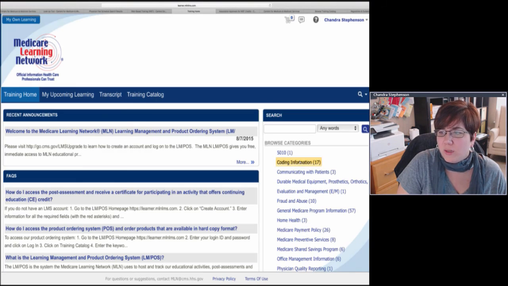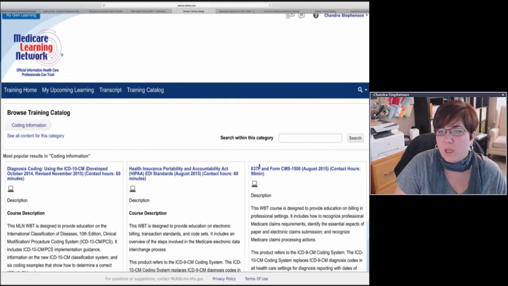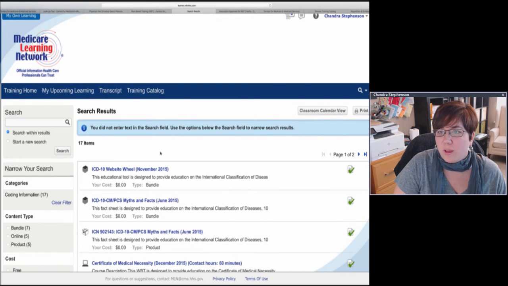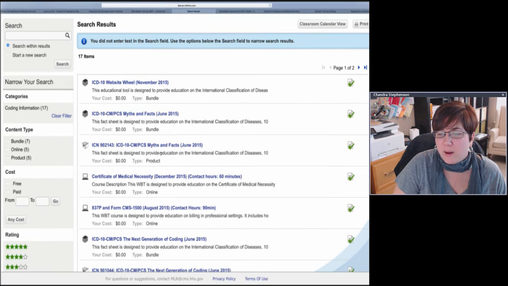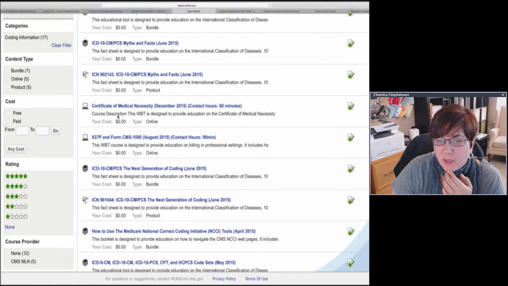And let's look at coding information. And see all content for this category. And it puts it in a nice little searchable list. Here's where I can say, oh, well, they got one about ICD-10, they got one about ICD-10 and PCS. There's all sorts of stuff here, all of these different things that I can look at.